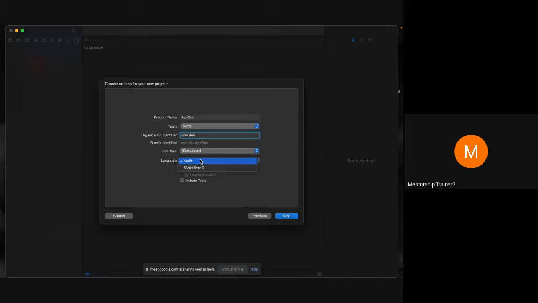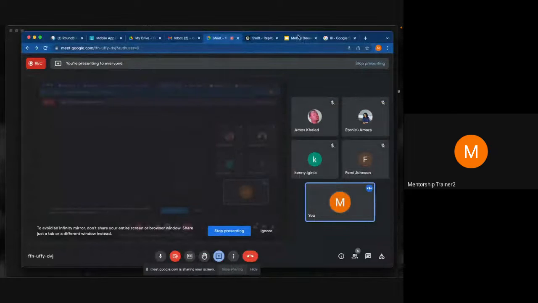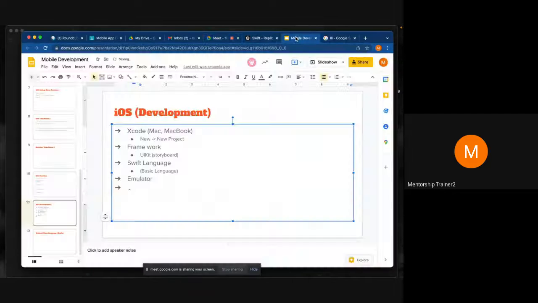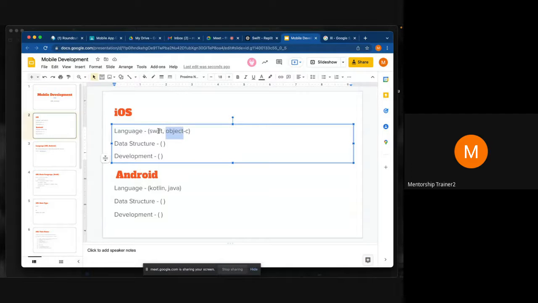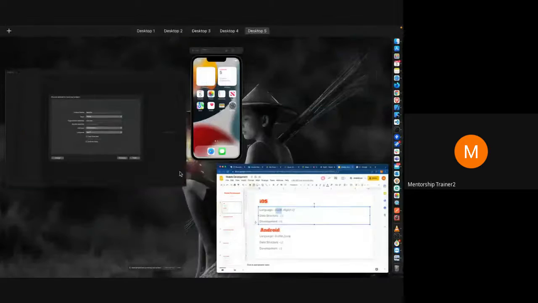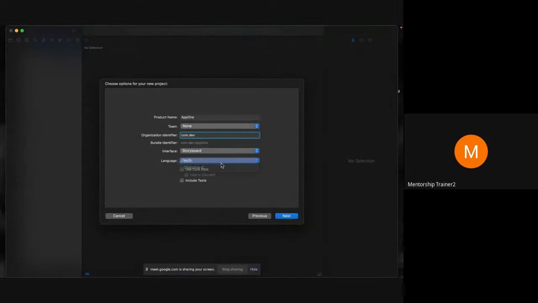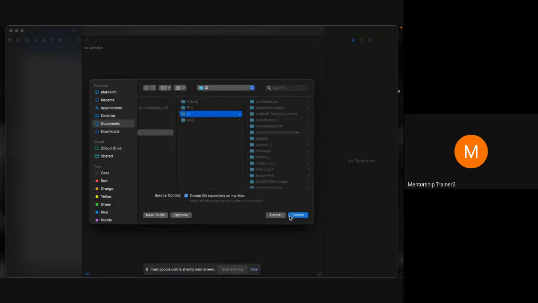You know, when I mentioned that iOS is actually Objective C and Swift, that's the main. So when we started with iOS, the languages are Objective C and Swift, right? We'll be using Swift for it. So next, that's just it. I name it app one, right?